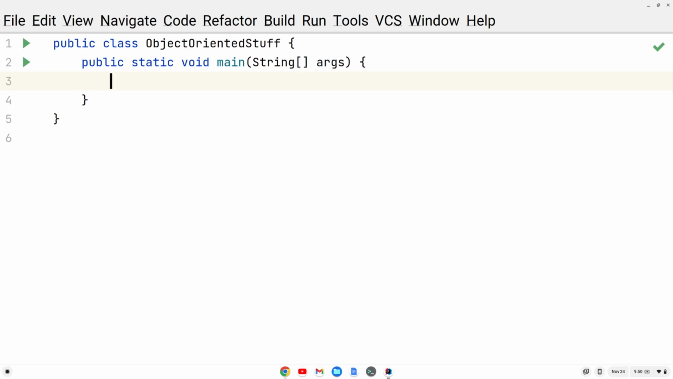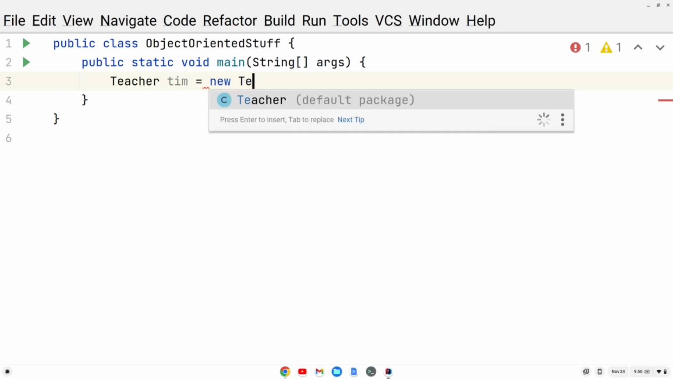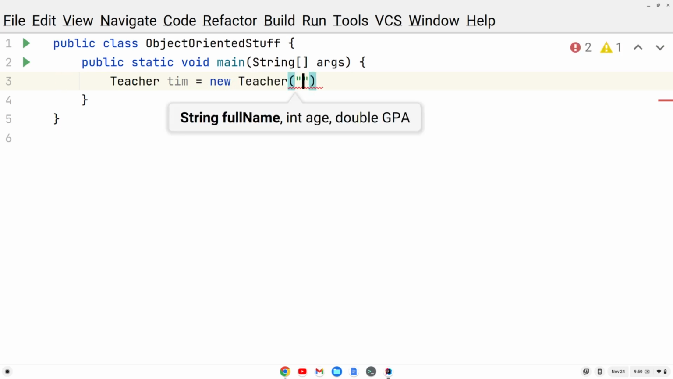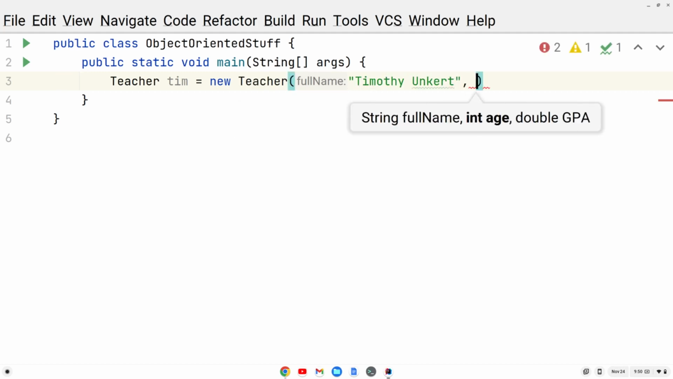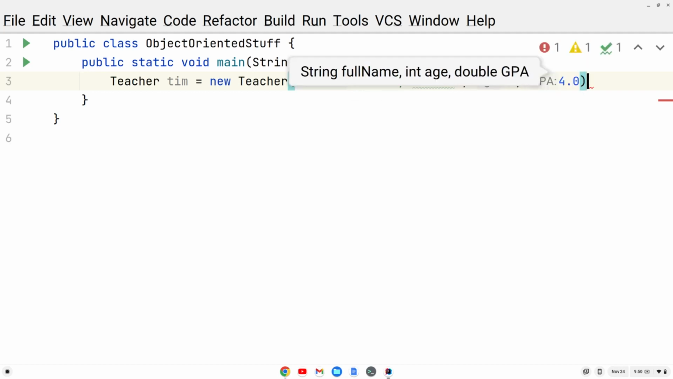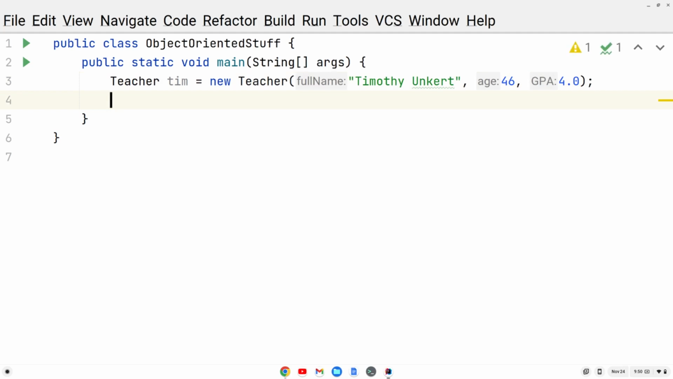Okay, so let's create a new instance of the class. So we'll say Teacher tim equals new Teacher. And I'm going to give this object a name, so it's going to be Timothy Unkert. We'll put age is 46 and GPA is 4.0. And now what we'll do is use the class and print attributes.